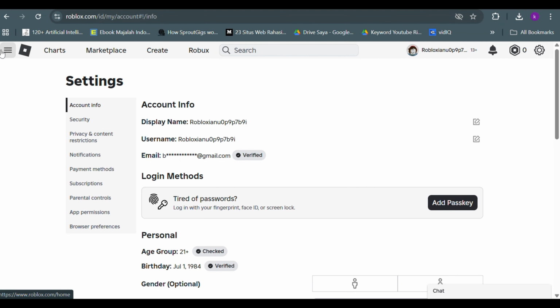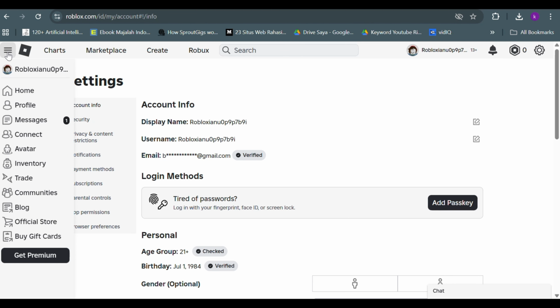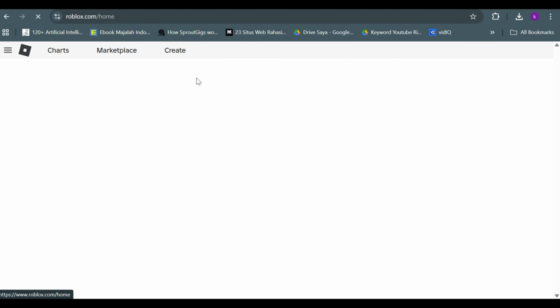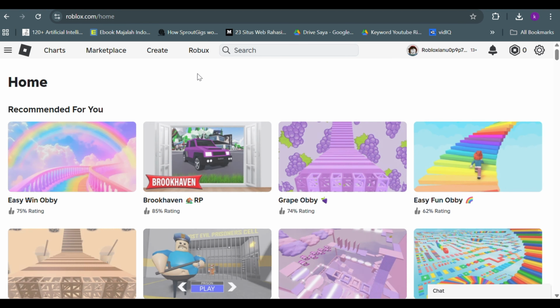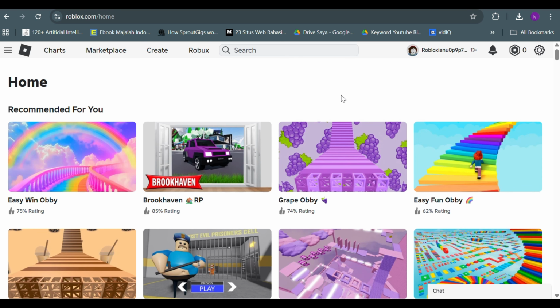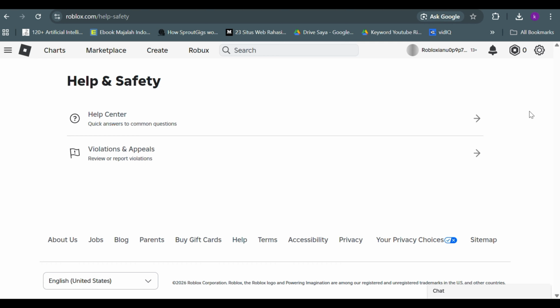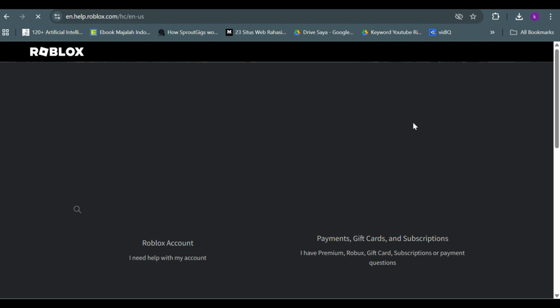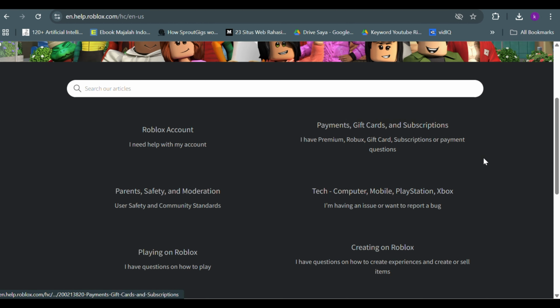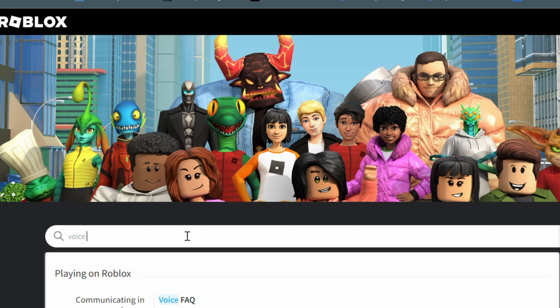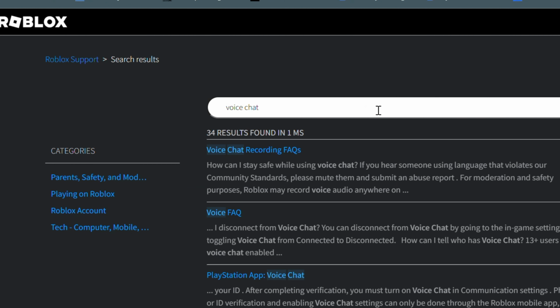If you already meet the age requirement, enabled the settings, and even completed verification, but the voice chat feature is still missing, then it's time to contact Roblox directly. Here's how. Tap the gear icon again, go to Help and Safety, select Help Center. Now, in the search bar, type voice chat. Open one of the related articles.